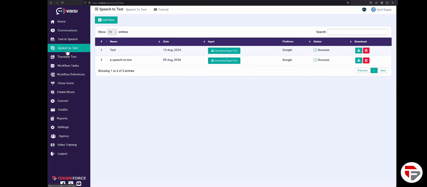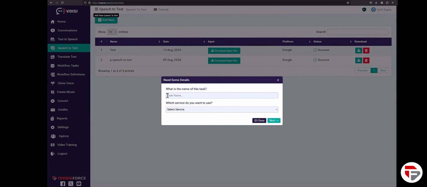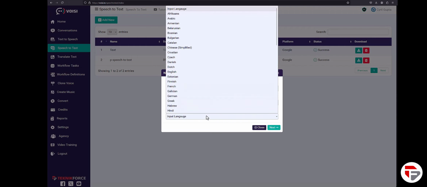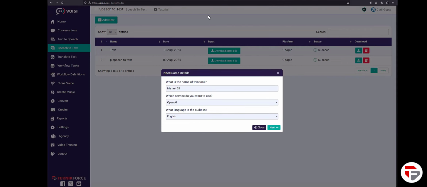Next, let's take a look at speech to text. This feature allows you to convert audio files into text. So give it a name like my test02. Select the service that you want to use. Every provider is different. We have Google, Amazon, Microsoft Azure, IBM Watson, and OpenAI. All of them have different qualities. At this moment, I think OpenAI is the best. You can select different languages too. Every provider has a separate set of languages, but the advantage is that because we have everyone, you get the hugest options in terms of the languages that it can process.